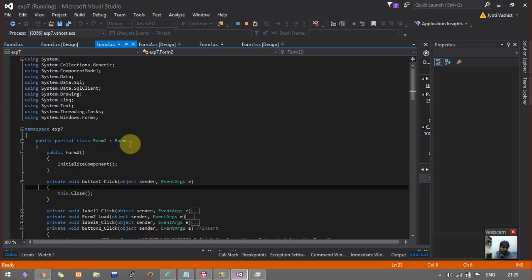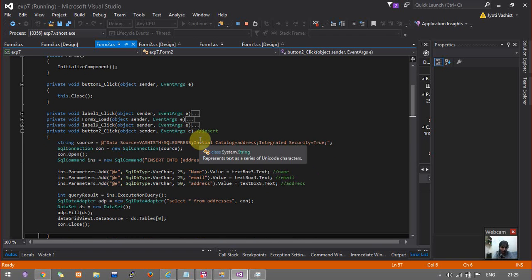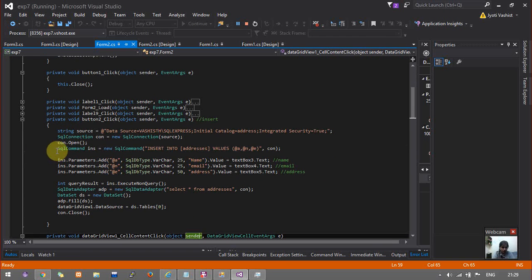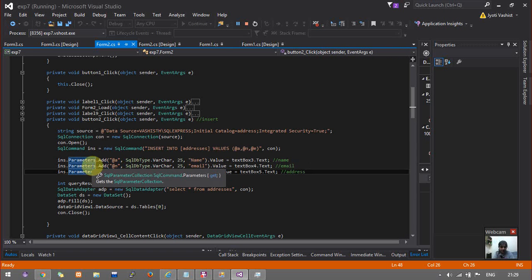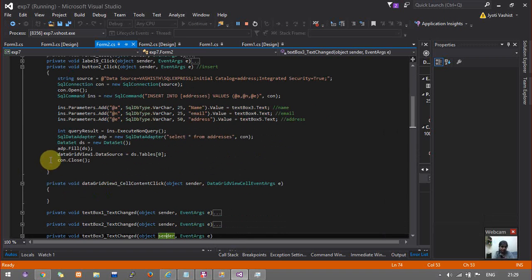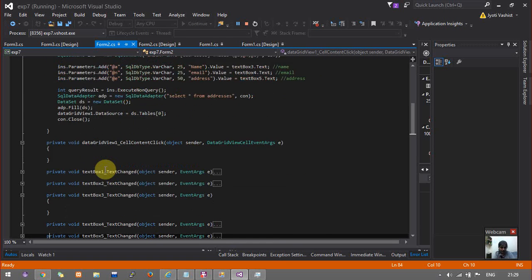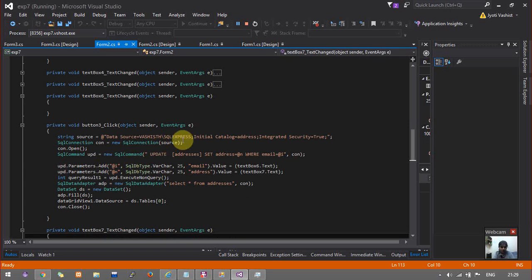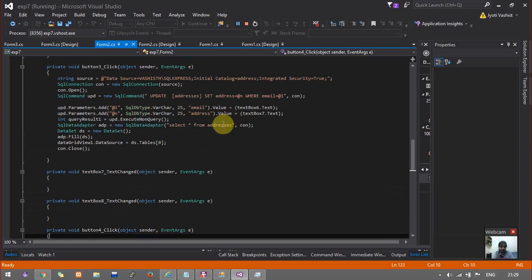Here, whenever you click the button to insert, I just execute the query using an SQL command, and then I supply the parameters to this line by these commands. Then I execute it, and using the data grid view, I display the whole data, or the whole table actually. Then I close the connection. The same thing is done for the update button, just the query is different, and the fields which you're going to display are also different.